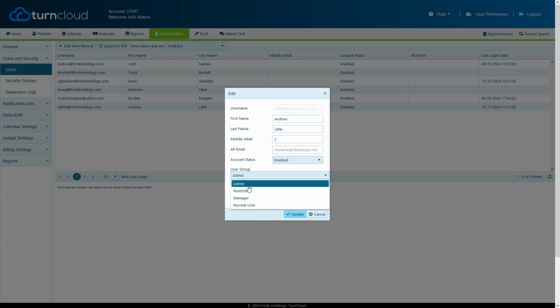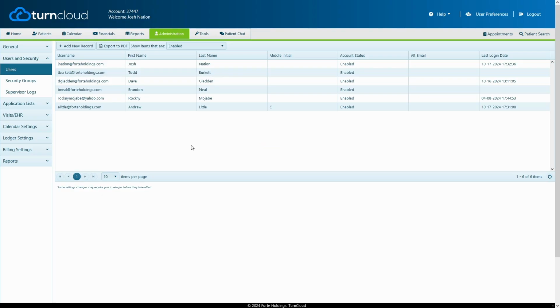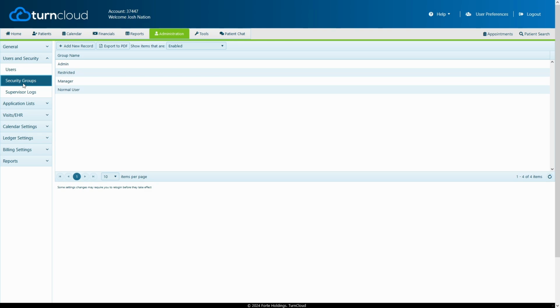For the sake of this example, I'm going to select admin. And this user now, upon logging in, is going to have full access to TurnCloud. If you wish to look at your security groups, create a new security group, or edit what sections the ones that are built in give access to, you're going to do so through the security group section on the left.